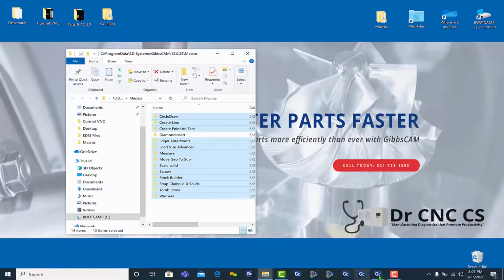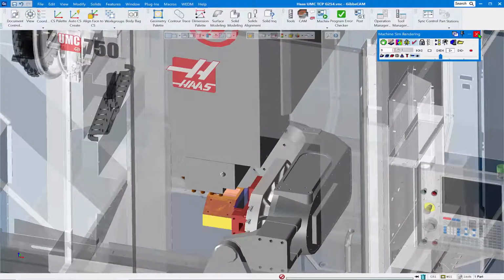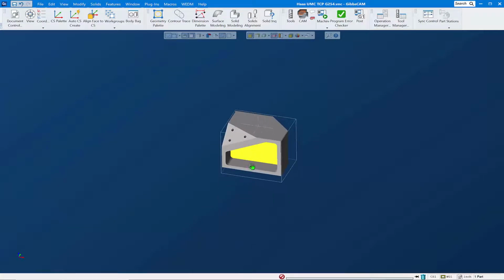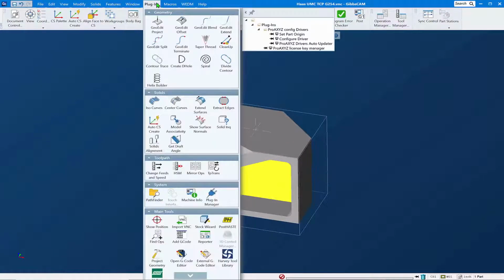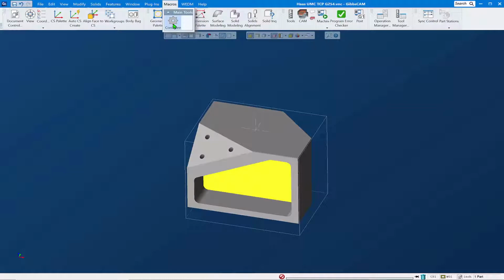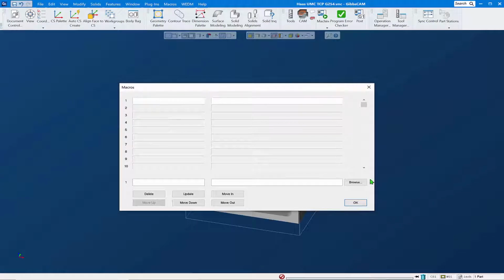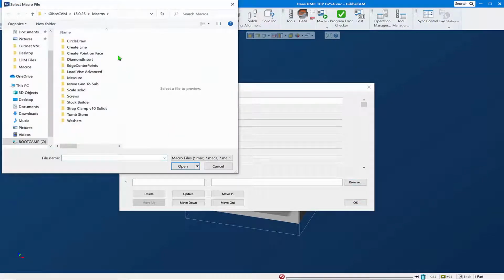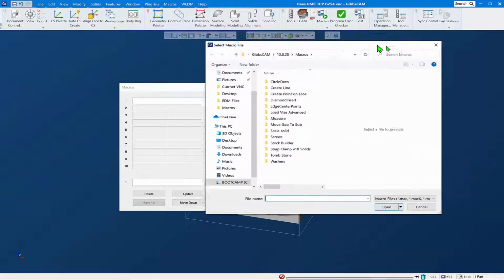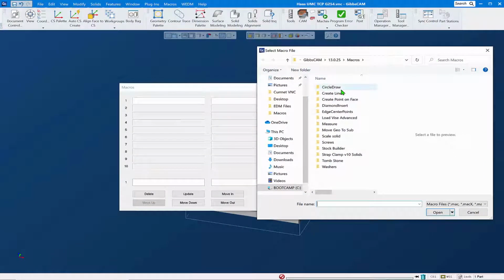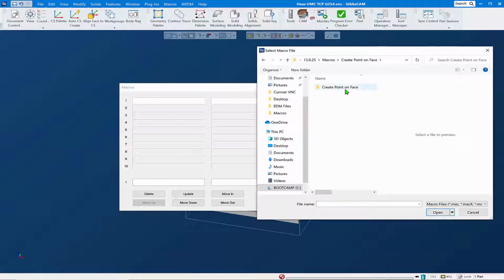So we'll come back here to GibbsCAM. Let's go to the cut part render for a moment, and we're going to go up here under macros, and we're going to click on the configure button. It opens this macros dialog, and what we're going to do is browse out. It'll take us right back out to that macros folder where we just were and copied in all our macros, and now we can go and find the macro file, which is actually a .mac executable file. I'm going to drag that over and drop it in place here like so.